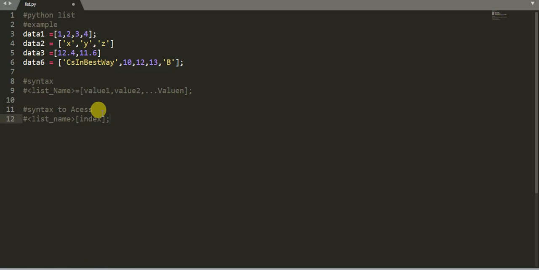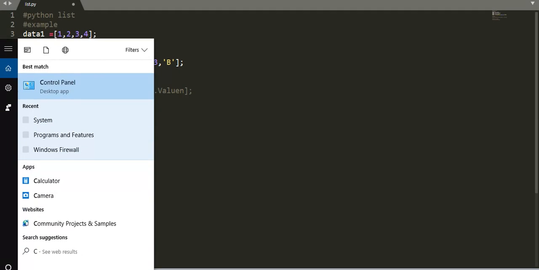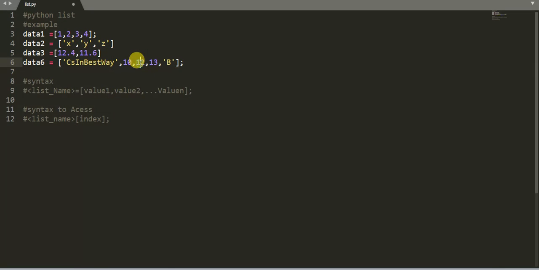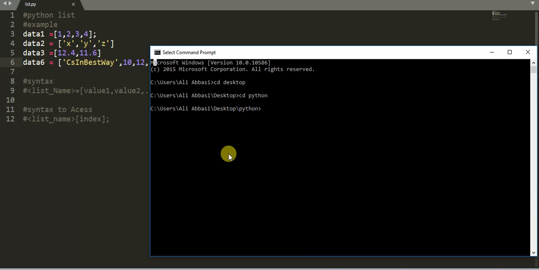So let's start with an example. Open cmd and cd desktop, cd python, and then here we have the file. I think I did not save it. First save it and then write the file name, that is list.py. Hit enter. Nothing happened because we have not printed any data yet.